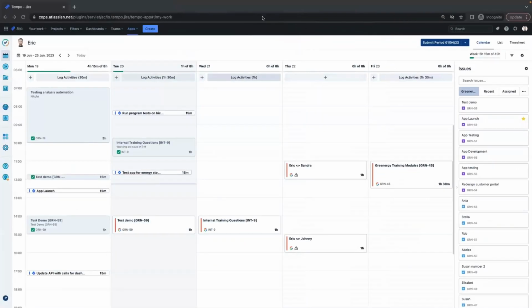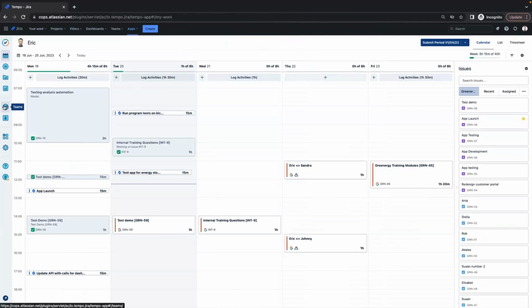I'm going to hop over to my team lead profile in Timesheets by Tempo. So to show this workflow, we're really going to talk a lot about Tempo teams. The team we'll be talking about today is a team that works on a mobile app called Greenergy. For simplicity's sake, Greenergy is also the name of the team. So to get to Tempo teams, I'm going to go down to the teams icon down here, click on that.